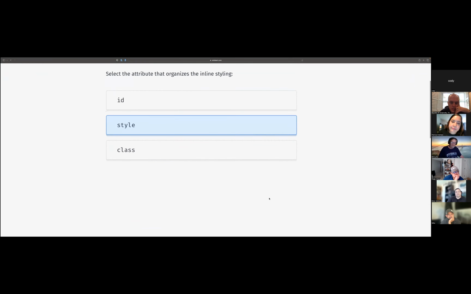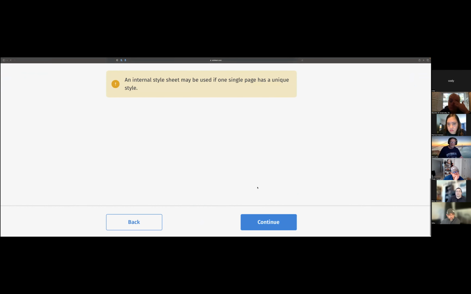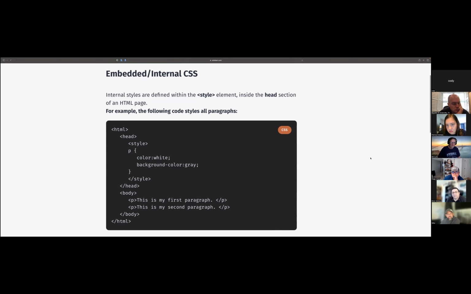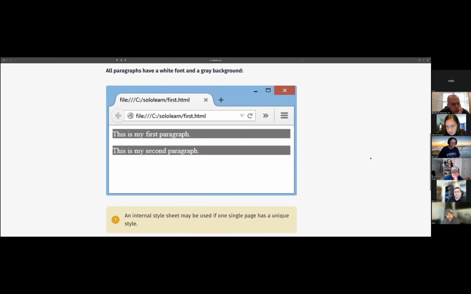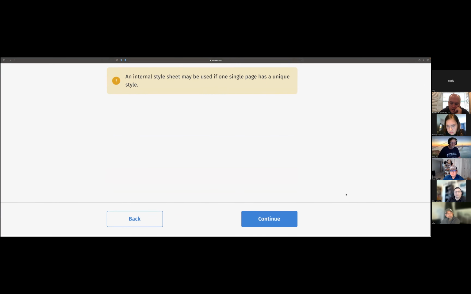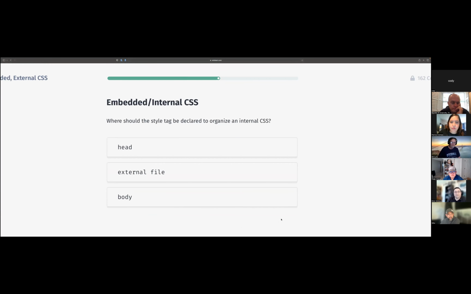Let's hit continue. And then Mike, can you read the next one? Yeah. Embedded or internal CSS. Internal styles are defined within a style element inside the head section of an HTML page. For example, the following code styles all paragraphs. All paragraphs have a white font and a gray background. The internal style sheet may be used if one single page has a unique style. Okay, let's click next. And what's the answer? Where should the style tag be declared to organize an internal CSS? In the head tag. Perfect.